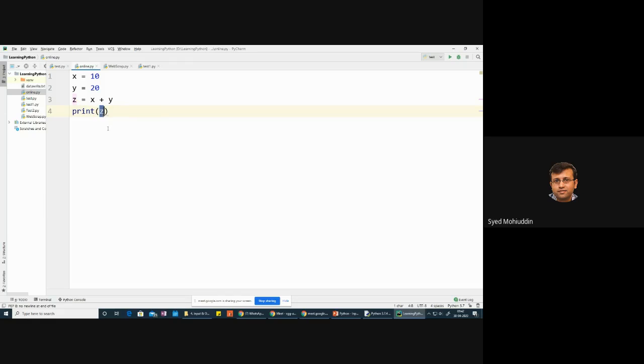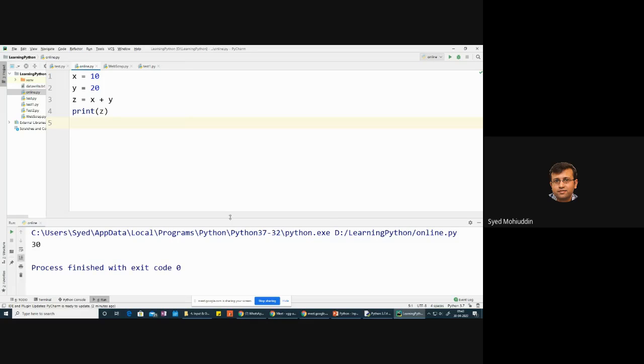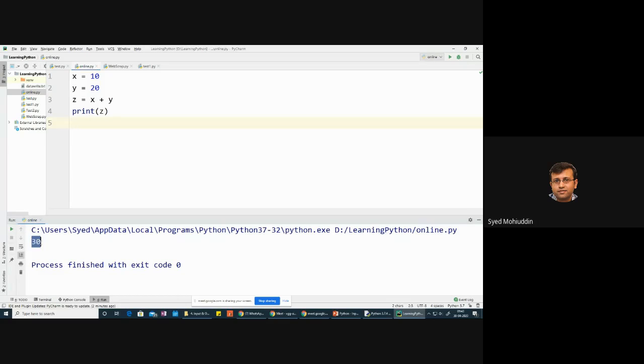If the argument is a variable, it will print the result stored in the variable. If you pass a string, it will just display that string itself. Now let us execute this program. You can find the result at the bottom. We have 30 displayed as the result. This was the plus operator.